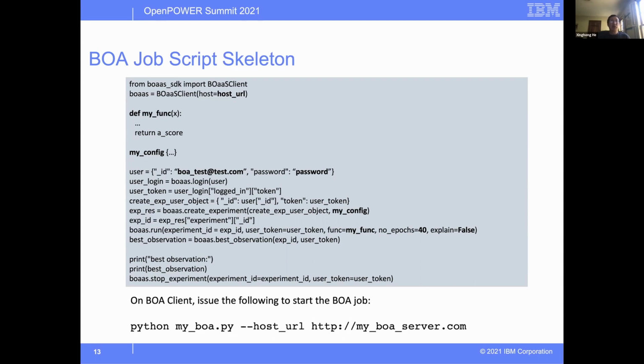But in order to use BOA to help come up with recommendations of sampling points, you need to define, if it's not already defined, a fitness function or a scoring function. Here, we call it the objective function. What this function does is take some input, which is a Python list, and come up with a single score. This single score is going to be used by BOA to do its optimization work.